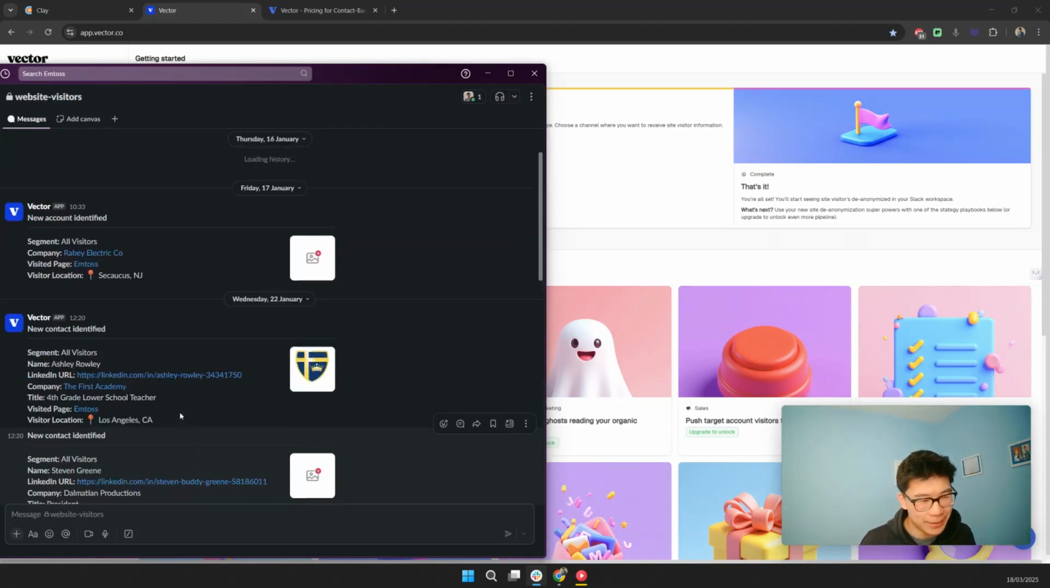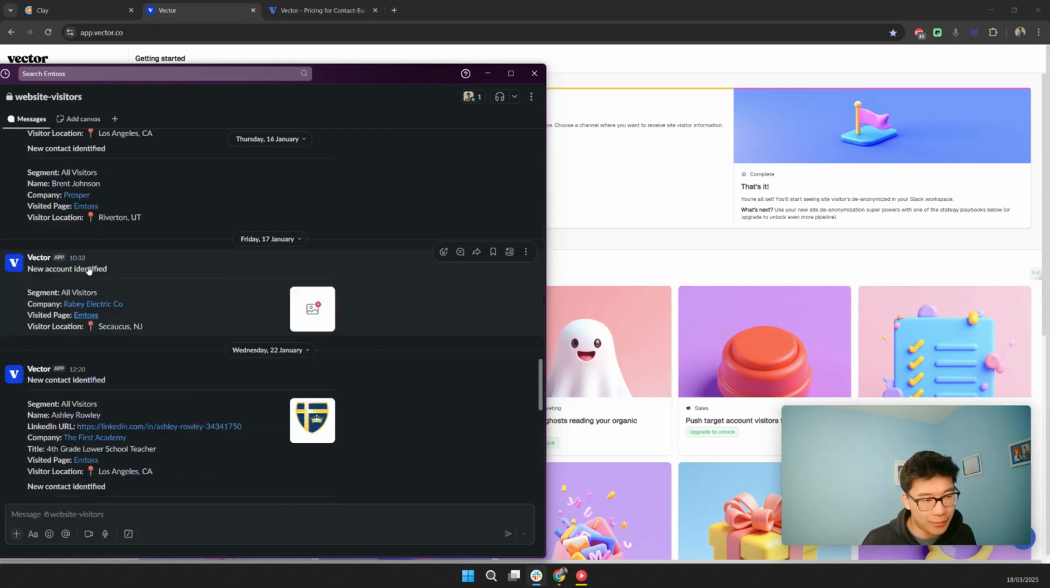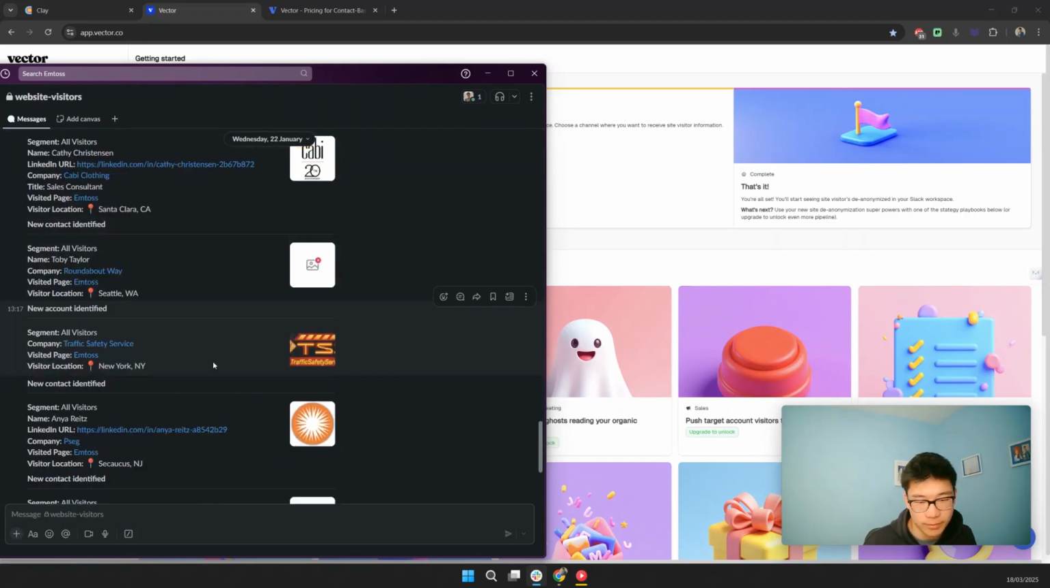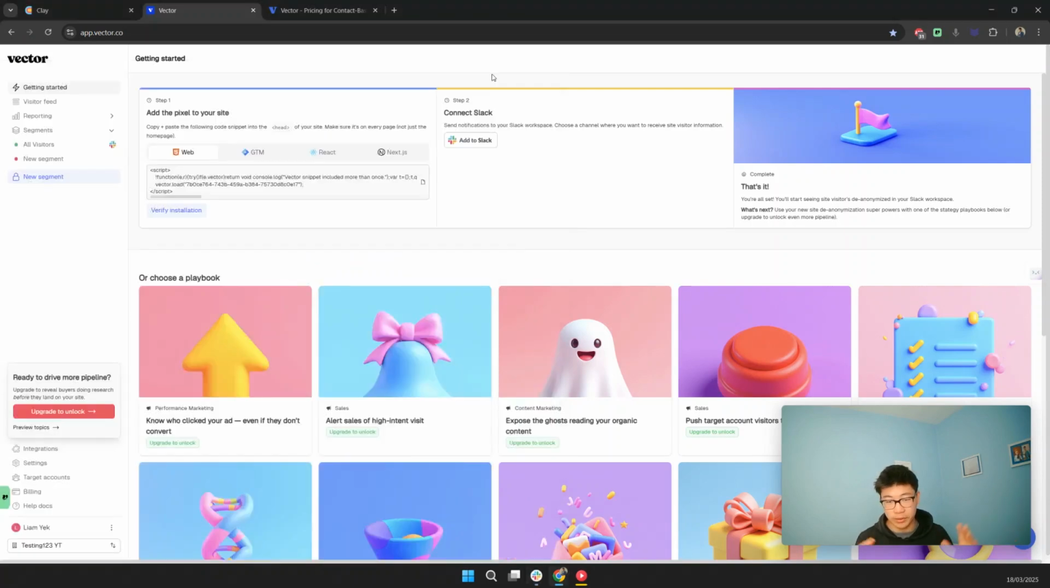So here it is. You have basically an account identified. So the company, the type of visitor, their LinkedIn, etc. And this is what it looks like on your website. If you're posting on LinkedIn, YouTube, or anything of the sort, you can use this and it will start tracking people that come to your site. So you have really high intent visitors.